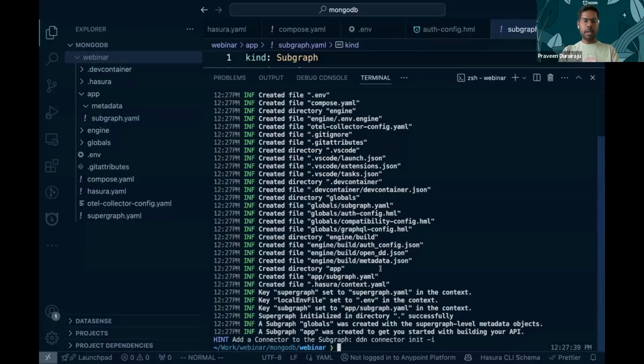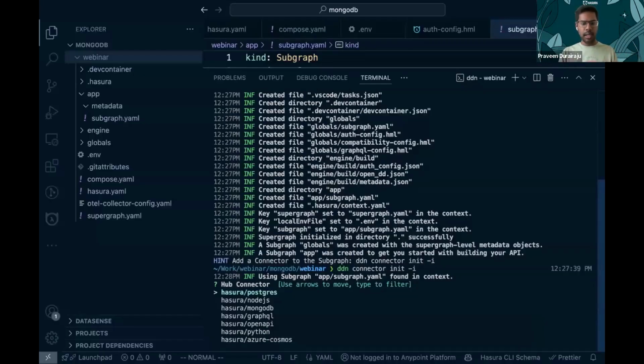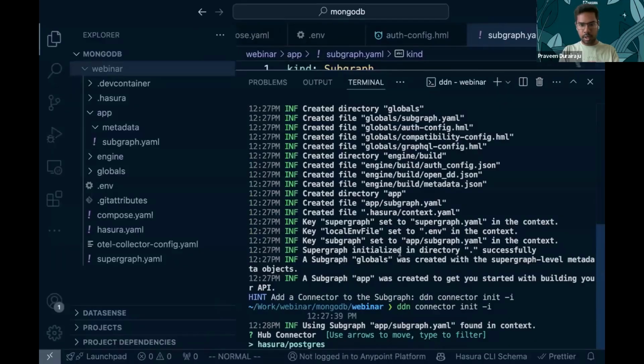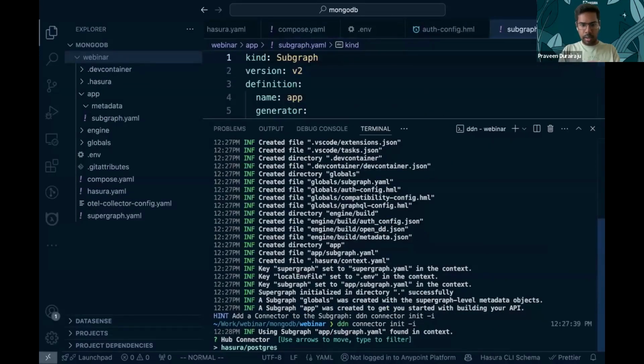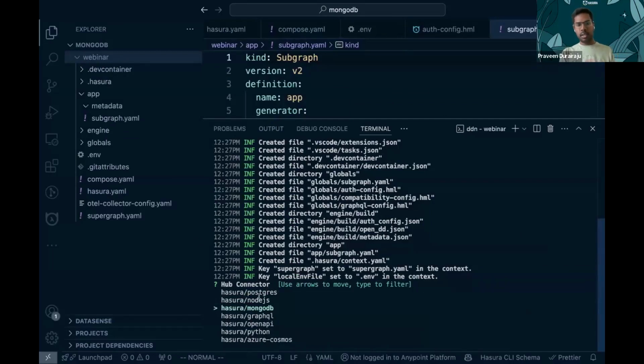The next step would be to initialize our MongoDB connector. So I'm going to do connector init -i, and this is a CLI quick start wizard that we've created, which lets you go through these steps pretty quickly. So here, this connector initialization has a few default connectors that you can choose from. Let me zoom out a little bit. And we have Postgres, Node.js, and MongoDB, among other connectors. I'm going to look at MongoDB in this case.